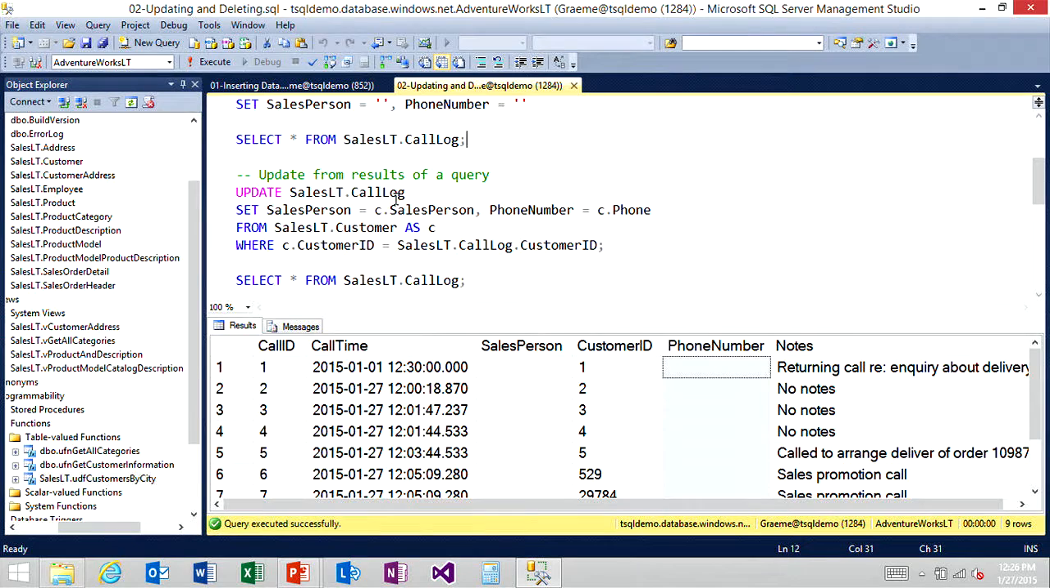So I'm updating the call log table, I'm setting the salesperson equal whatever salesperson value I get, phone number equal whatever phone number I get from the customer table, where its ID matches the customer ID in my call log table. That's handy, you've still got the data you just deleted. Isn't it handy that I've still got that? Yeah. So I could go ahead and do an update. And the point is it's an update from.